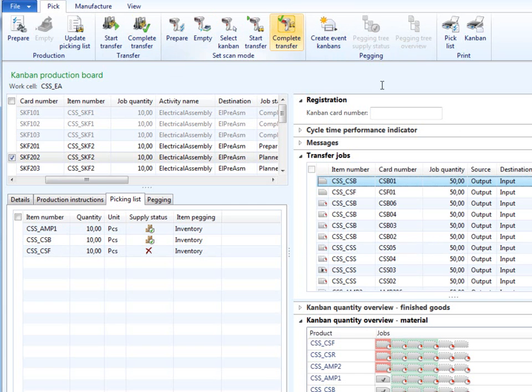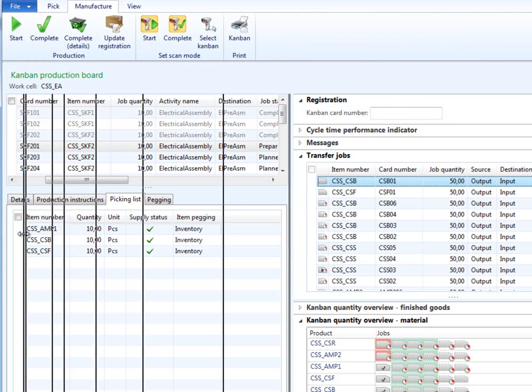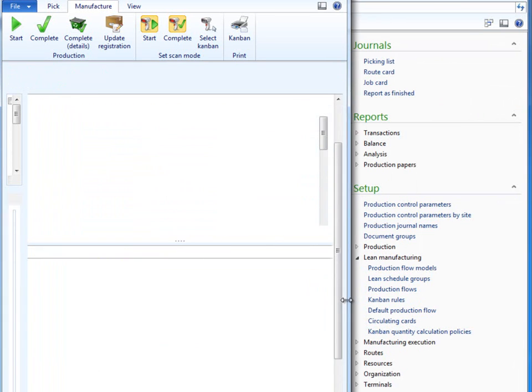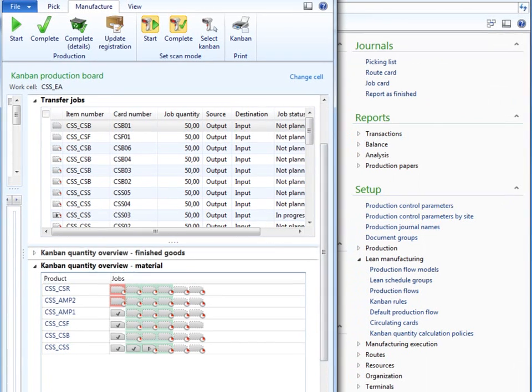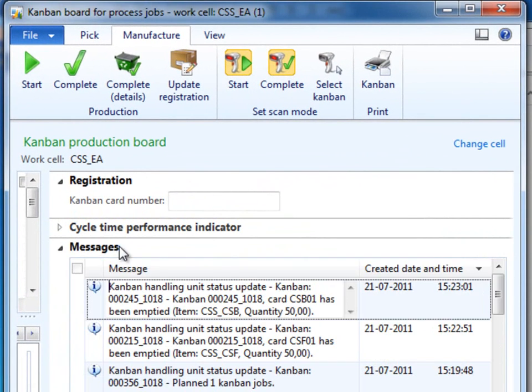You can also use the complete transfer scan mode to start scanning transfers. By registering the transfer, the material is made available for the job and can now be completed. You can use the Kanban board for process jobs in the scan mode by resizing the form. This form can now be used on a mobile device.